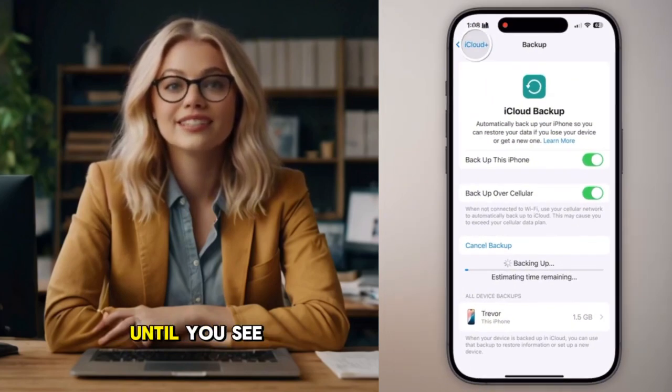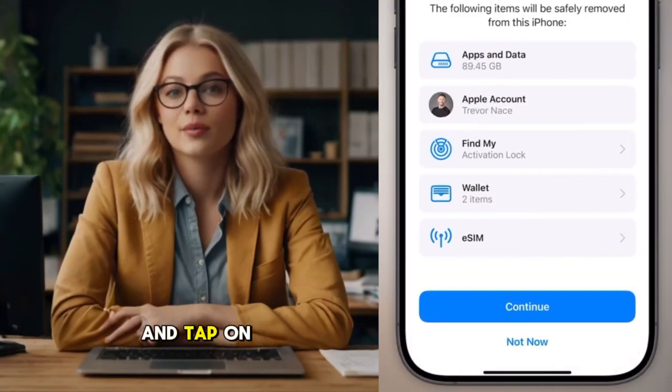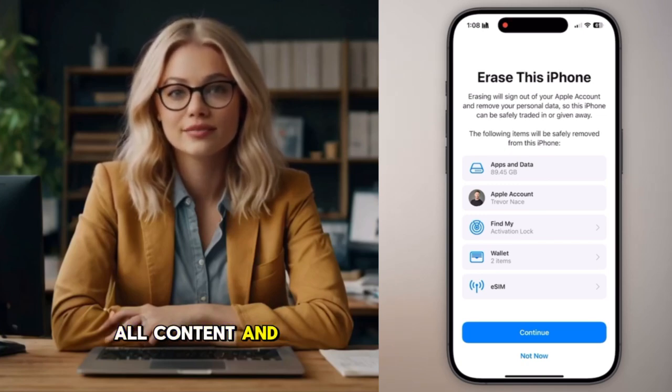Now, scroll down until you see General and select it. From there, scroll all the way to the bottom and tap on Transfer or Reset iPhone. Now choose Erase All Content and Settings.